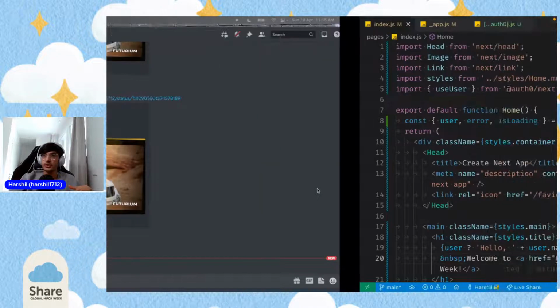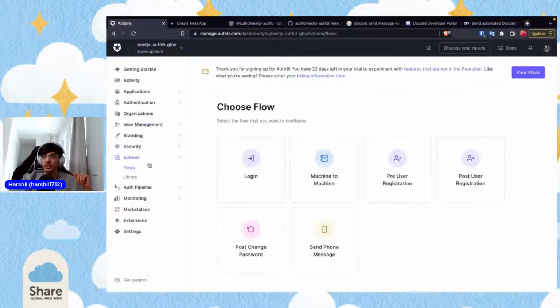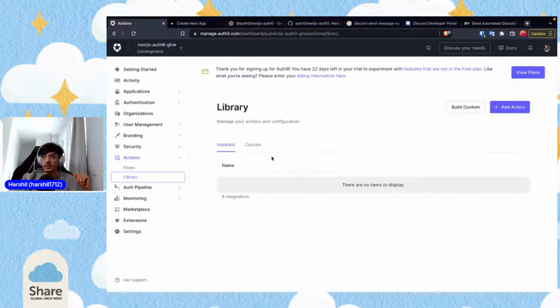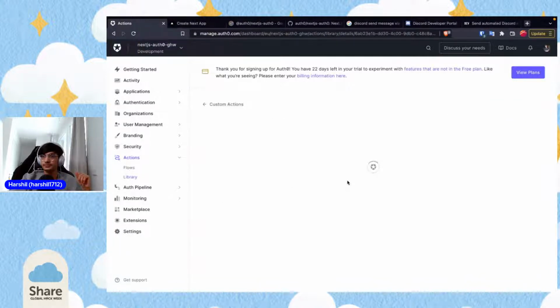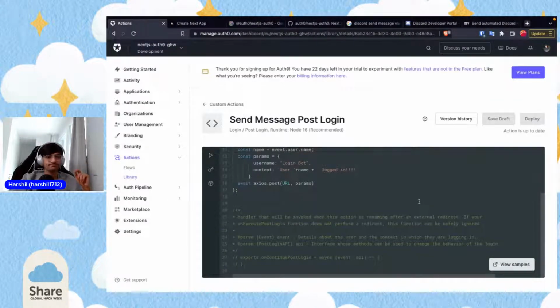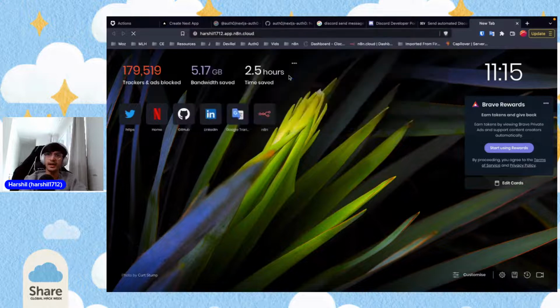So till now what we were doing is sending a request to Discord. Let's go back to our library, to our custom action. What I want to do is not send it to Discord. I'm just going to leave it as it is and go ahead and update the URL. And this URL is going to be a URL for my N8N instance.